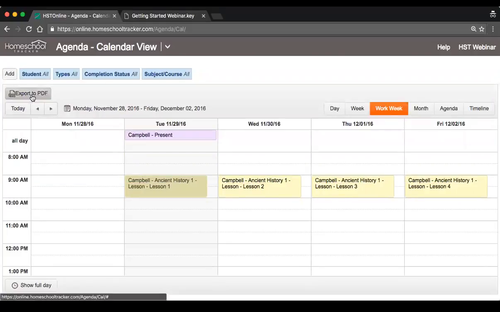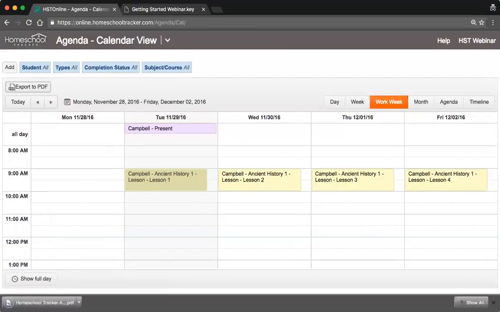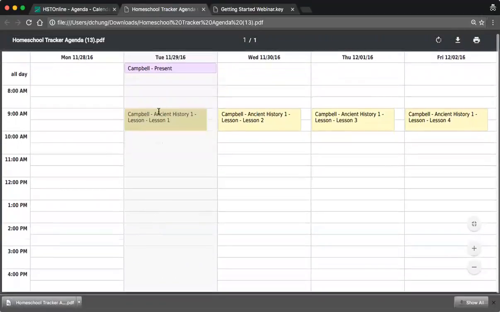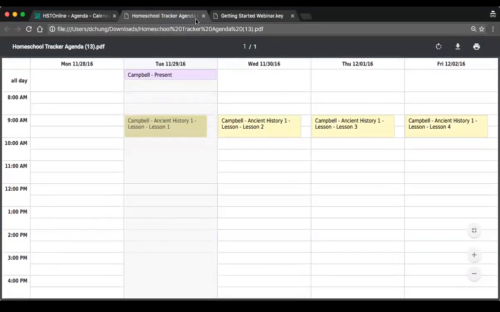Below that is an Export to PDF button. So this is really handy if you wanted to print this out or send it to somebody. You can simply click on Export to PDF, and in just a second it'll download a PDF file. And this is a PDF file of my calendar that I can now print out or send along.